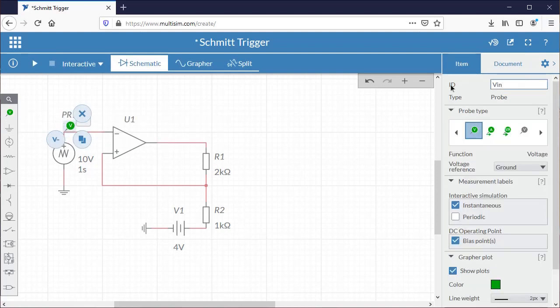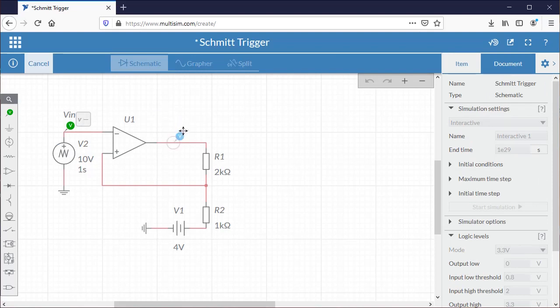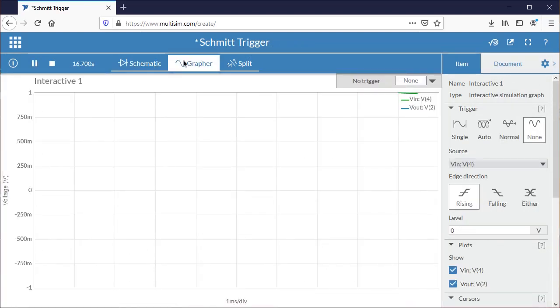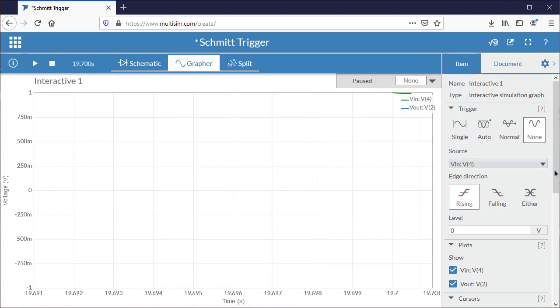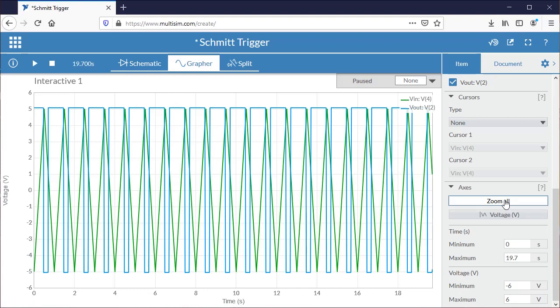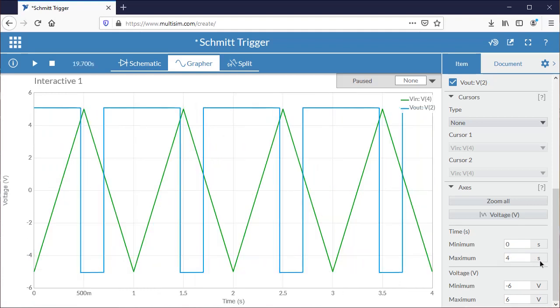Going to add a voltage probe at the input to look at what we're putting in, call that Vin. Voltage probe at the output, which we'll call Vout. Then I'll simulate. Click on Grapher, pause it, scroll down as usual, click Zoom All, and that's shown us 19 seconds worth, but you can change the amount of time you're looking at to zoom in. I've put 4 seconds. The period is 1 second.